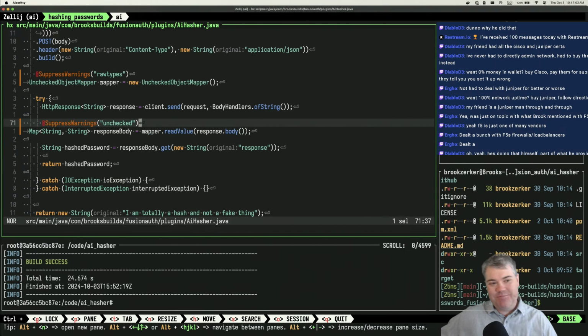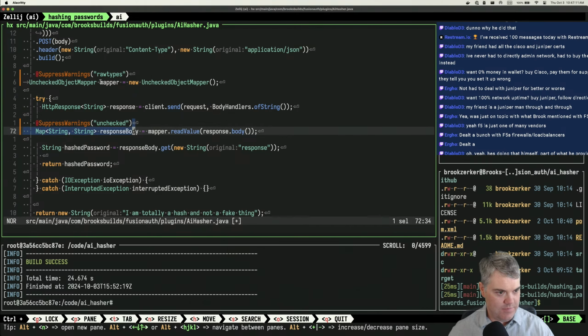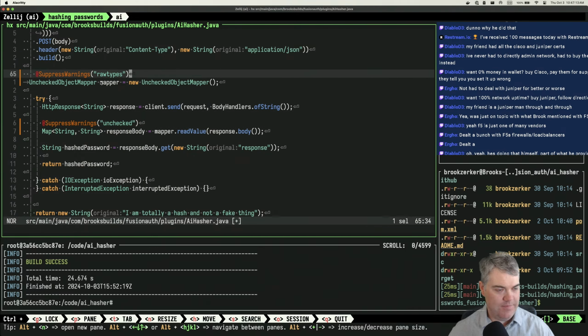Hey, we have this potential error here. That's okay. Just suppress the warnings. Just suppress the warnings.